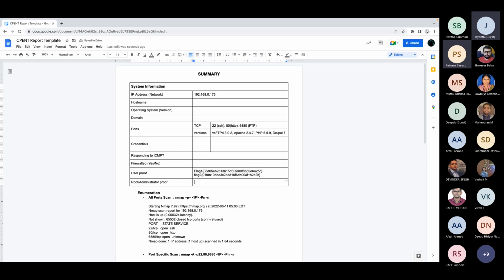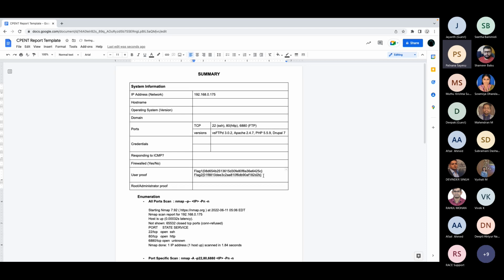So we are done with flag 1 and flag 2. Obviously, the last flag is nothing but the root flag or administrator flag. So, our machine is responding for ping. Is it firewalled? I don't think so. Right? The firewalled one is a different machine.